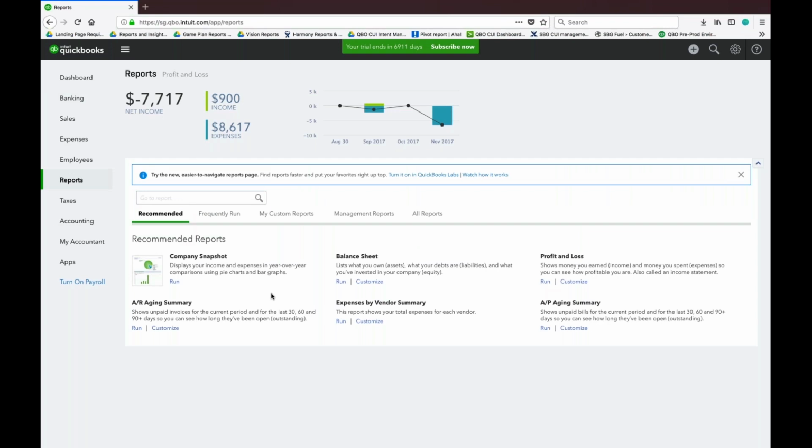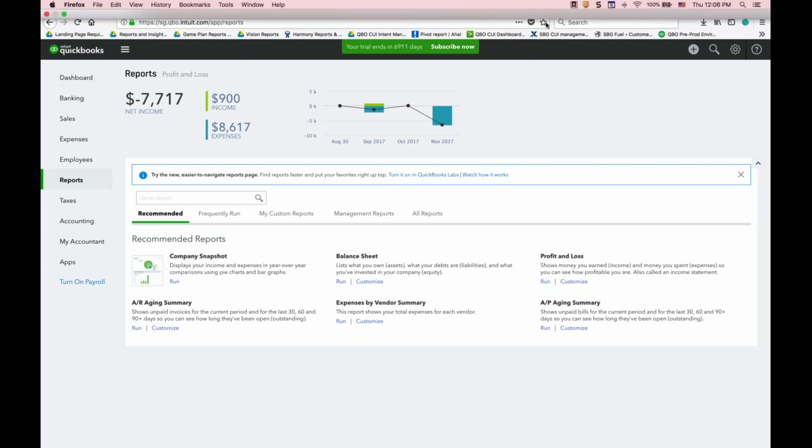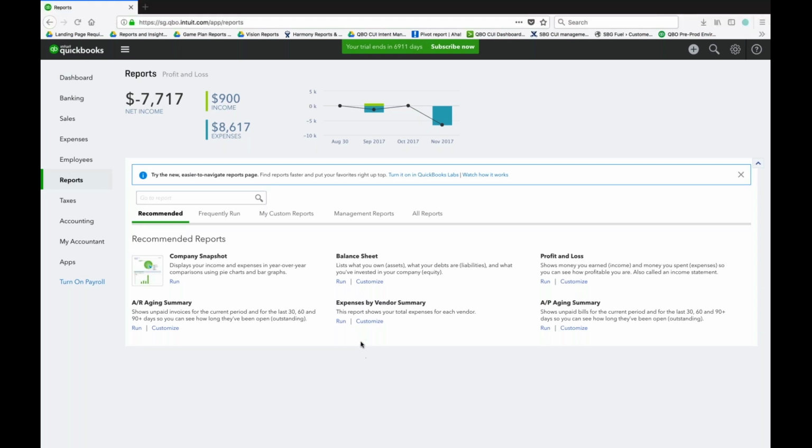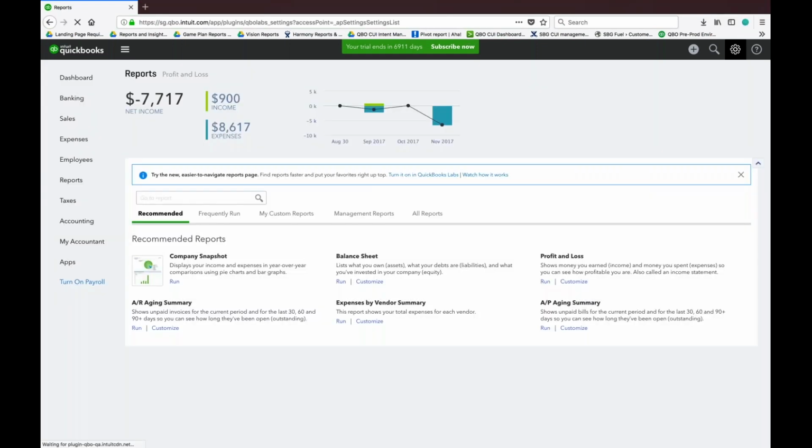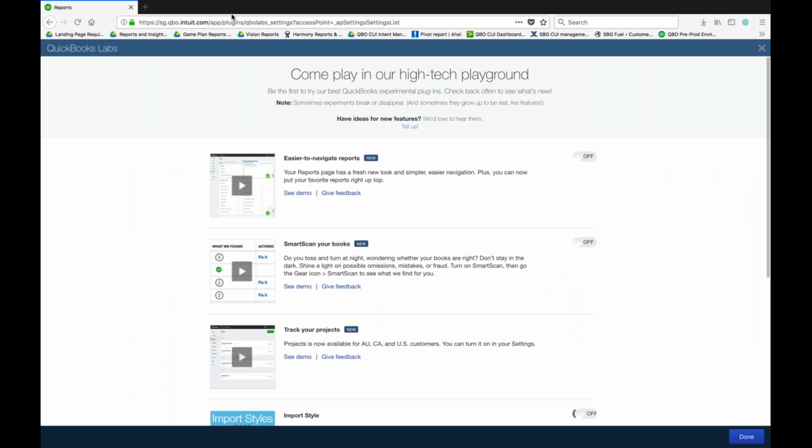This is something that's currently launched to all users in Labs. For those of you who don't know what QuickBooks Labs is, it's essentially where we launch features before they become generally available to everybody in order to test and get feedback. So QuickBooks Labs is in the gear icon up here. Click QuickBooks Labs right there. And this new reports landing page is here. So click this to turn it on.